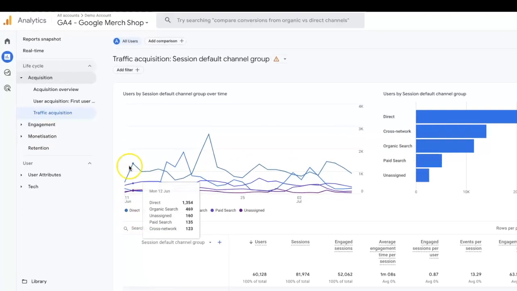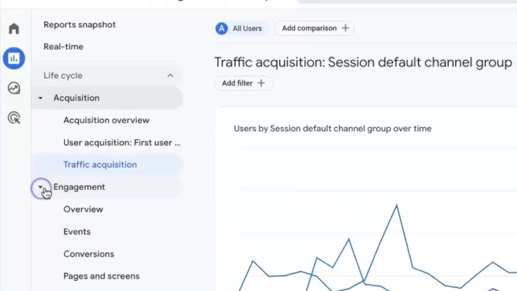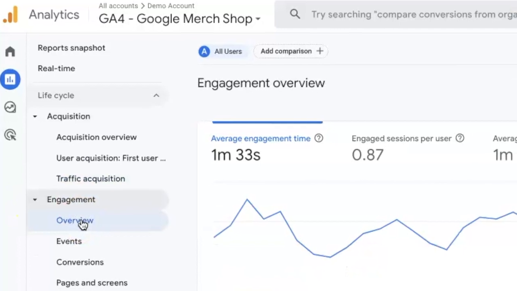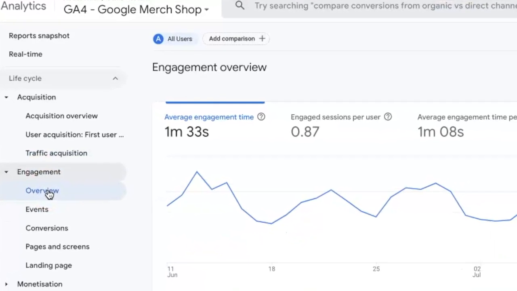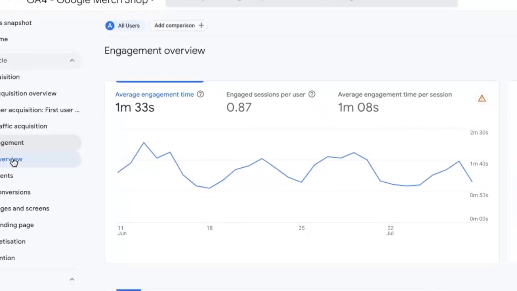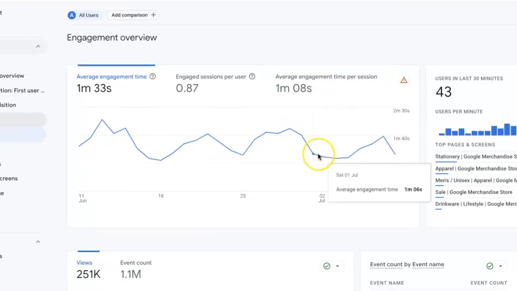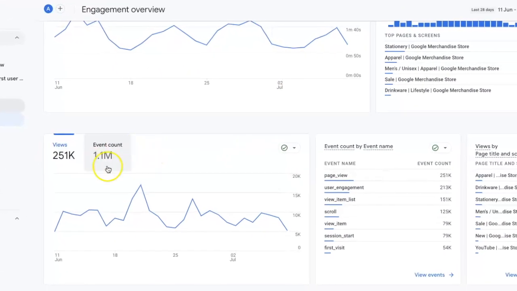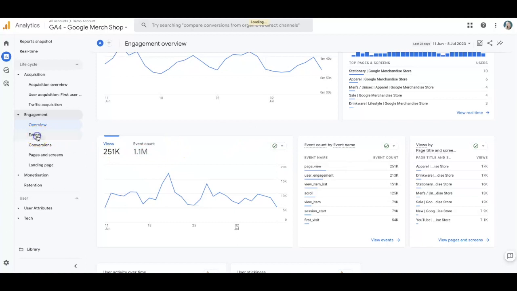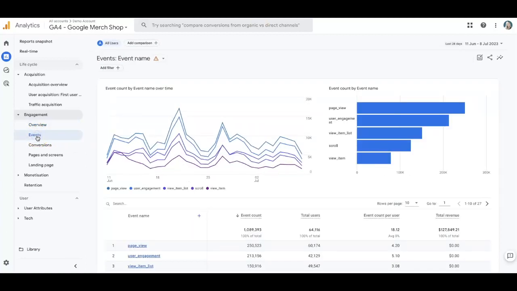Next, we're going to move over to the engagement section. Let's first take a look at the overview. Here you'll find some metrics such as average engagement time, the number of engaged sessions per user, and the average engagement time per session, as well as your overall view and event count. If we come down next to events, you'll remember that we talked about how within Google Analytics 4, pretty much everything is considered an event.